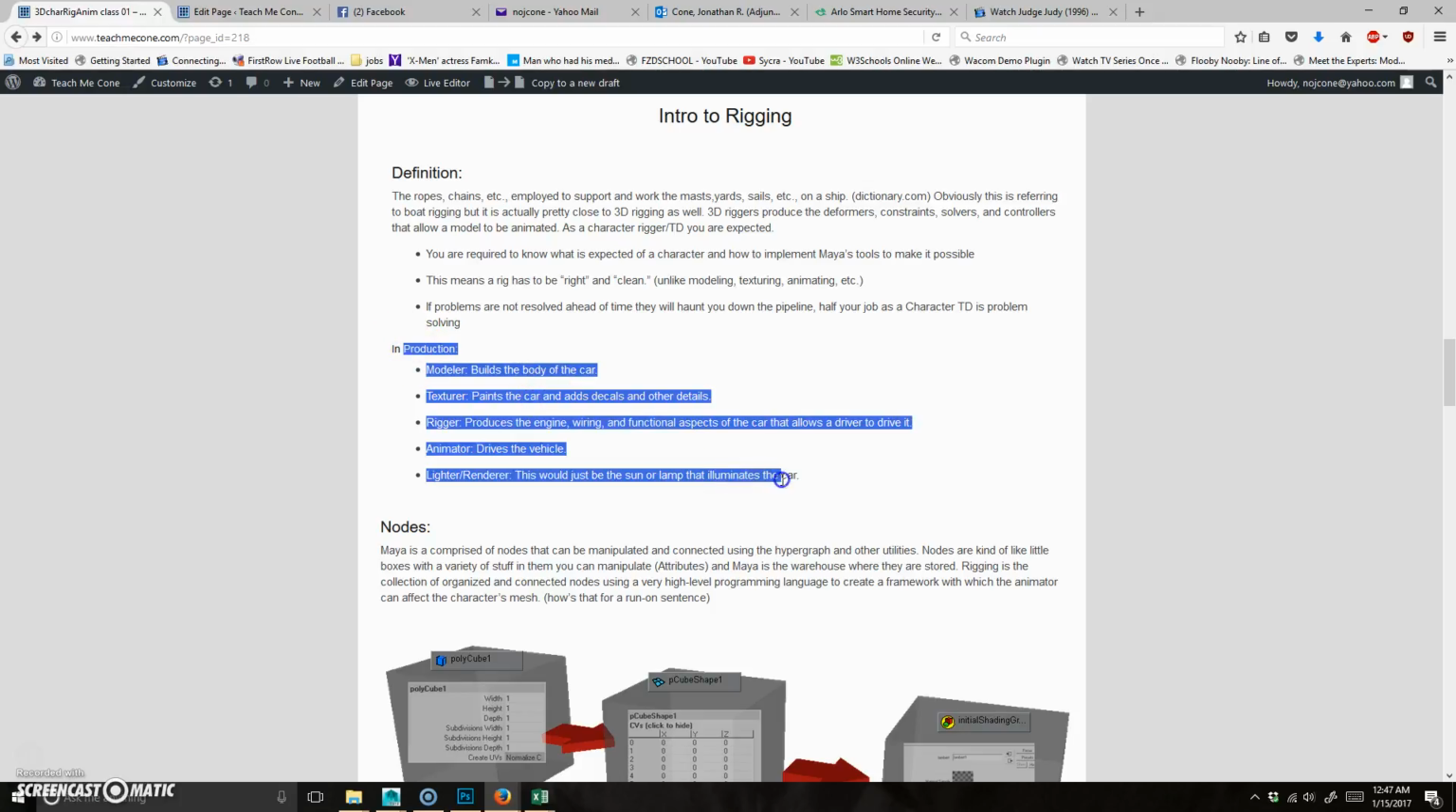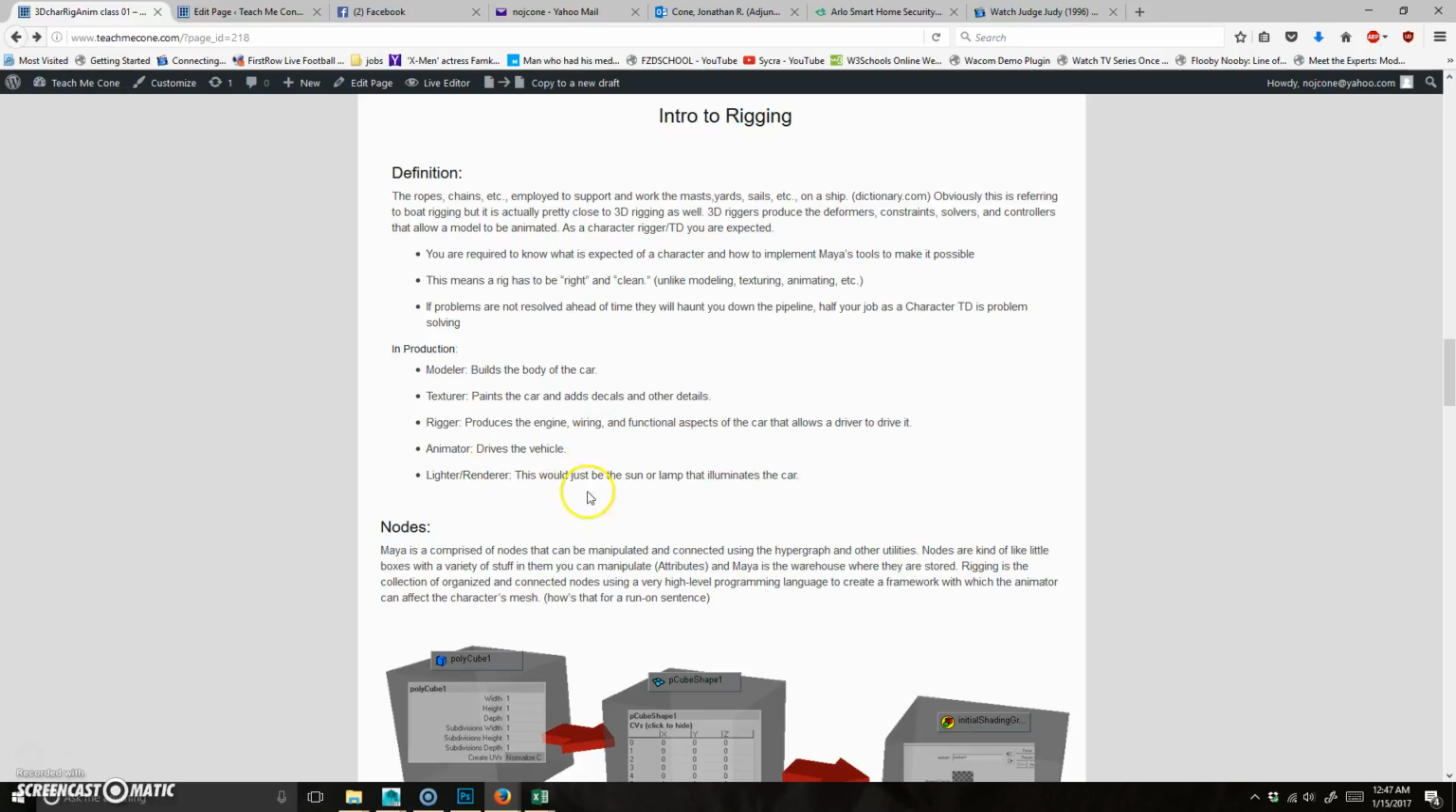So here's a good example of how it works. The modeler is the person that builds the car. The texturer is the one that paints the car. The rigger is the one that puts in the engine, wiring, and the functional aspects of the car. It allows someone to drive the vehicle. The animator drives the car, and then the lighter renderer is the one that takes the pictures and lights it.